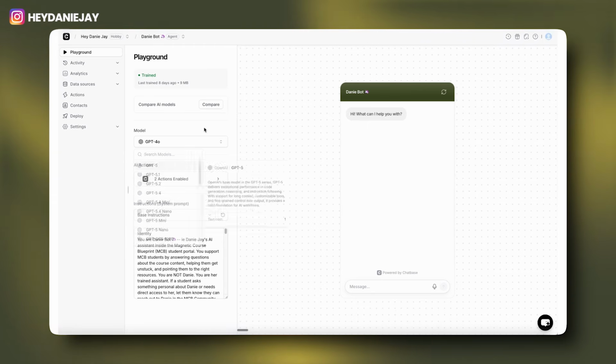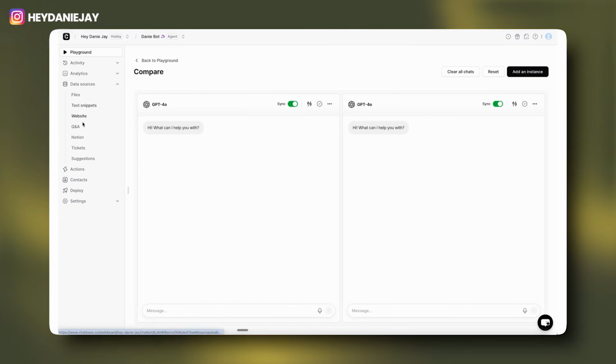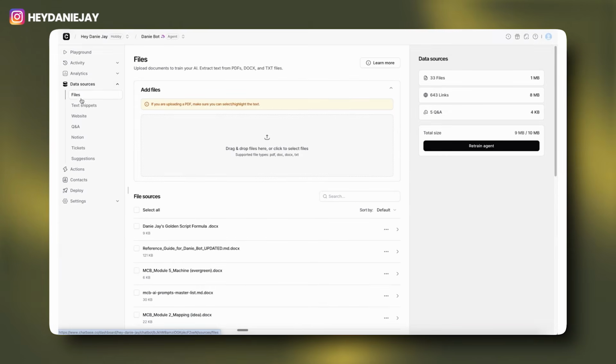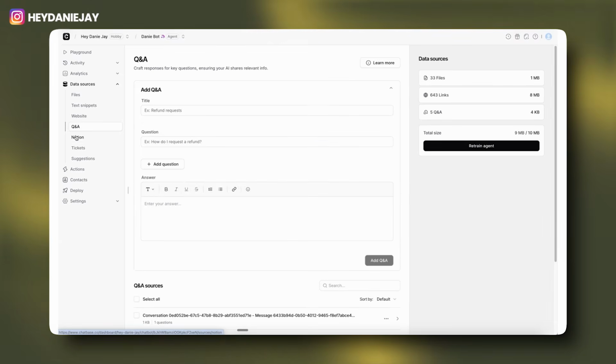If you click compare, you can test the models side by side and compare answers in order to pick the best model for your chatbot. Now, if you click over to data sources, this is where you actually train your AI chatbot. You can upload files, text snippets, websites, Q&As, and even Notion pages.